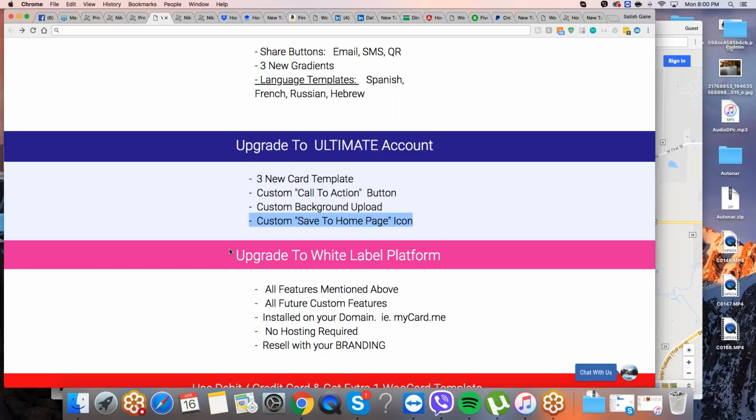The upgrades are being offered till I think Friday. I'm going to upgrade the price. What about Chinese and Japanese? We'll think about it.